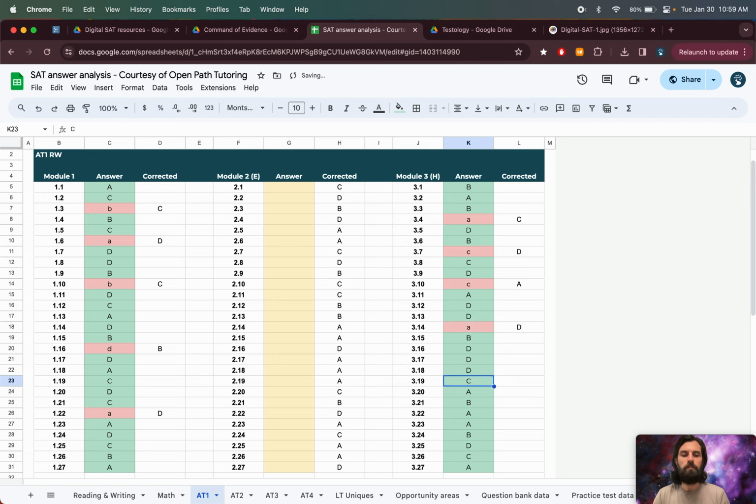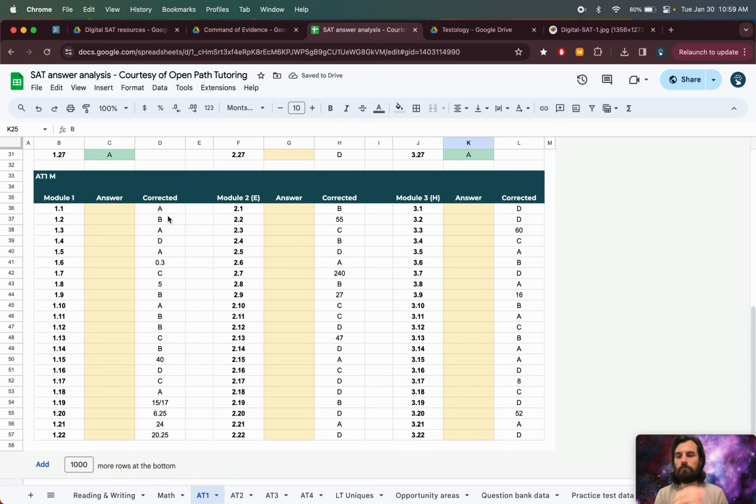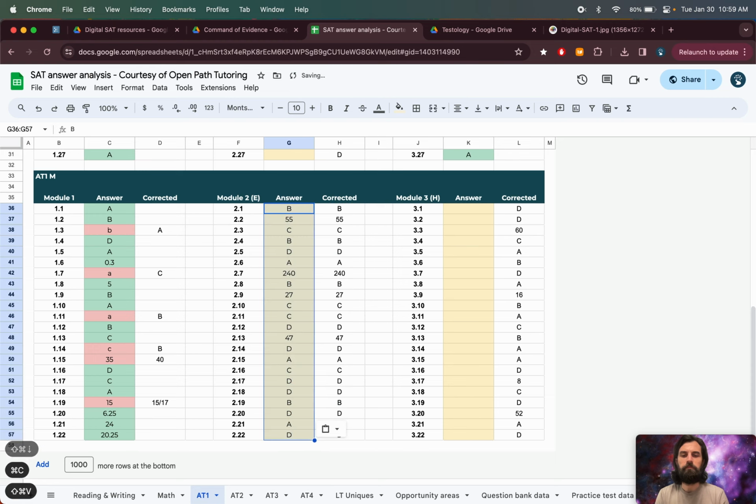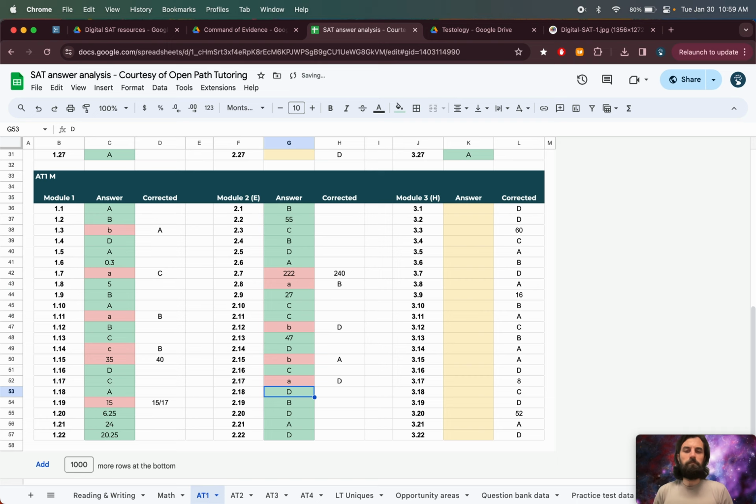Okay, and one more. And then you'll scroll down here to get to the math section. Same deal. Okay. Let's say they got the easier second module. All right. So that is all you have to do here.